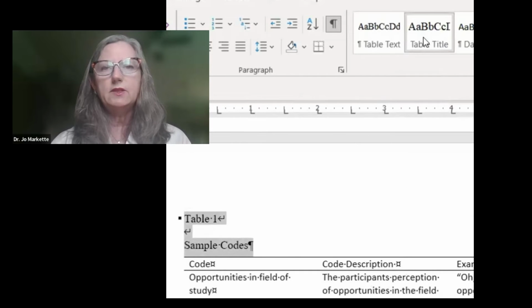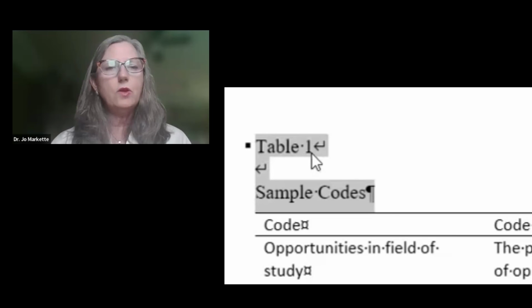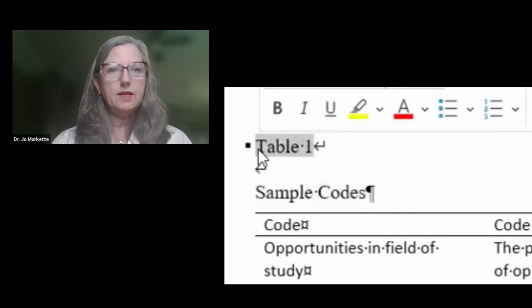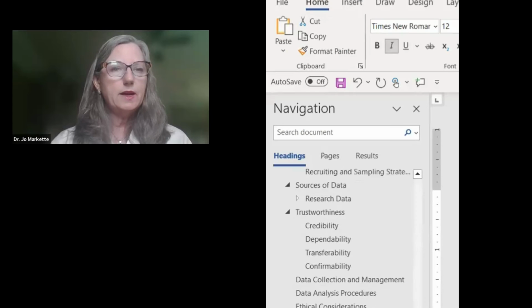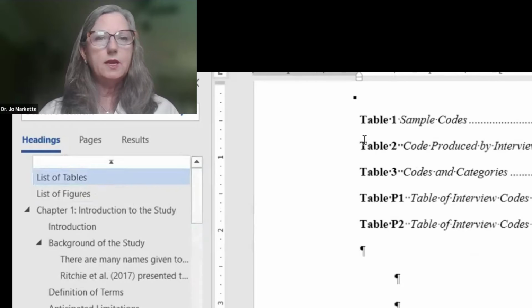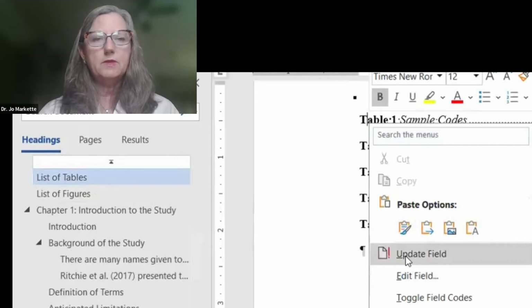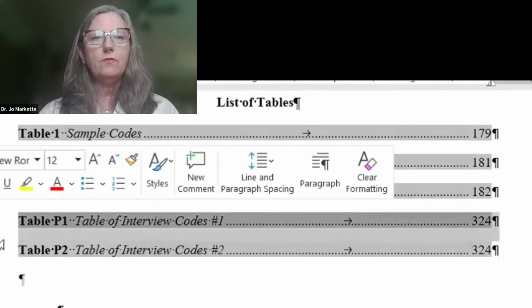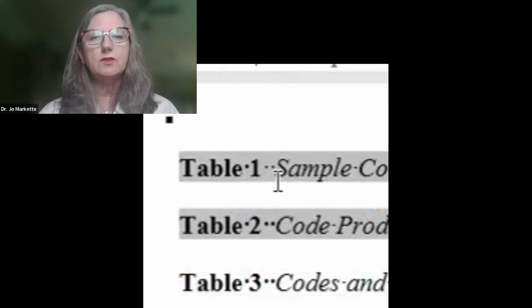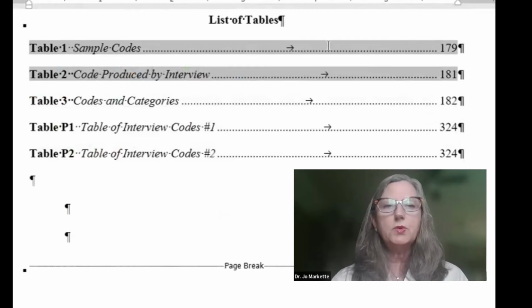Okay, notice that when I clicked on table title, it took out the bold, it took out the italics. So all you have to do is highlight or select and then put it back in. There's the bold and there is the italics. And then we want to go back up to our list of tables and right click, select update field, select update entire table. And then you'll notice now that the two dots are there. Okay, so this looks pretty good.